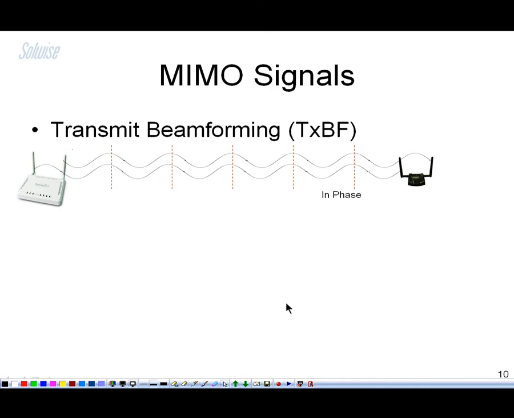Now going back to the start, I said that you can have waves which are in phase or out of phase, and any combination between the two.